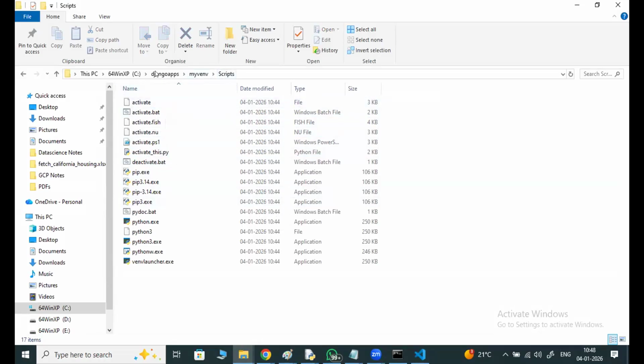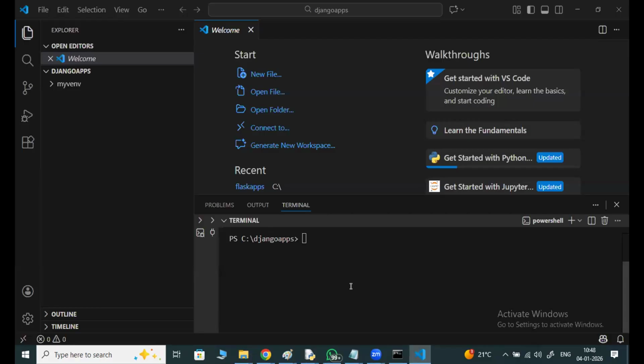Right? So currently you are in the Django apps folder. You need to enter into my venv, enter into scripts and say activate. Change your directory to your virtual env, whatever name you have given. Within that, the scripts folder will be there, and within the scripts folder, the activate option will be there. While activating, you might get some errors here. Check it.